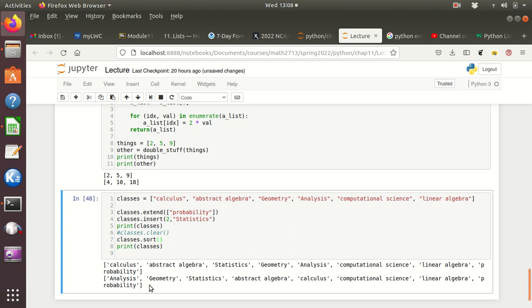Actually, as a homework problem, I'm going to ask you to try to figure out how to sort a list that does have that mixture of uppercase and lowercase, because what we'd like to see is probably abstract algebra, then analysis, then calculus, then computational science, then geometry, then linear algebra, probability, and then finally statistics, if we were sorting this by true alphabetical order, not thinking about the upper and lower case. So you'll probably want to go back and review strings to look at that.